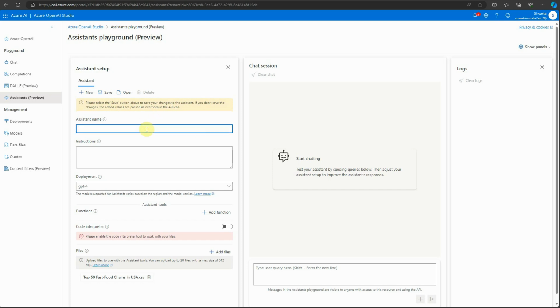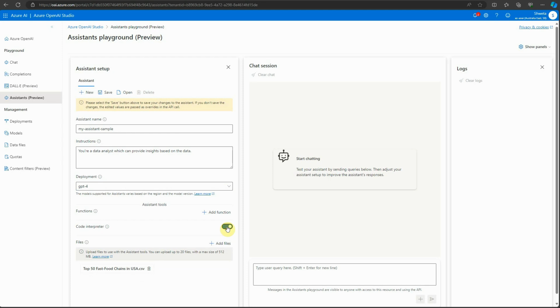Here you need to provide some name. So this is the name of the assistant. Then you need to provide instructions. So I will just put some instruction: you are a data analyst, which can provide insights based on the data. Then you need to select which model you want. So I'm going with GPT-4 because this is the one which I have deployed, and on earlier versions it will not work. This is available from GPT-4 with certain versions. Then you need to enable the code interpreter.